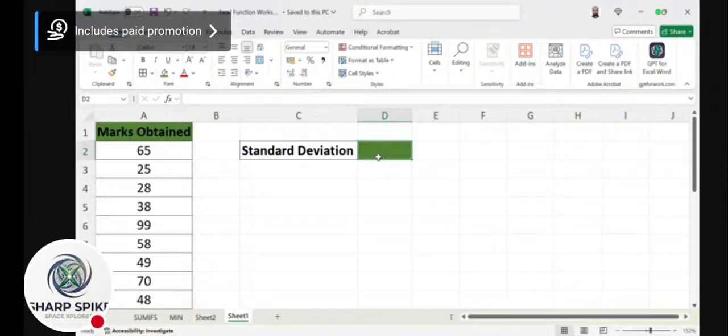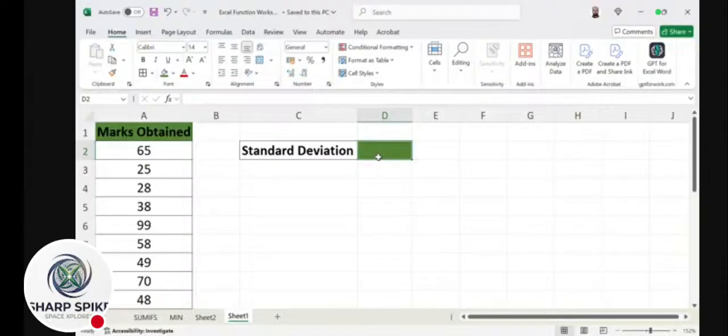Hi everyone, I am Neeraj Narayan Chaudhary, and again I am back with a new Excel function that is called standard deviation. A standard deviation function in Excel is being used to calculate the standard deviation of a set of values. A standard deviation is a measure of how spread out the values in a data set are around the mean. Let's learn how a standard deviation function works.